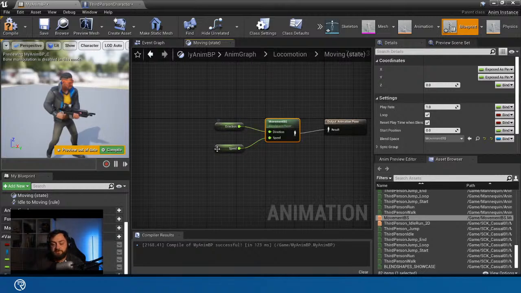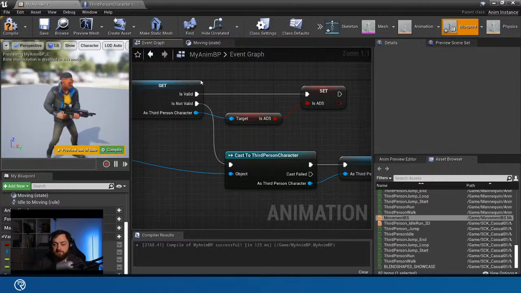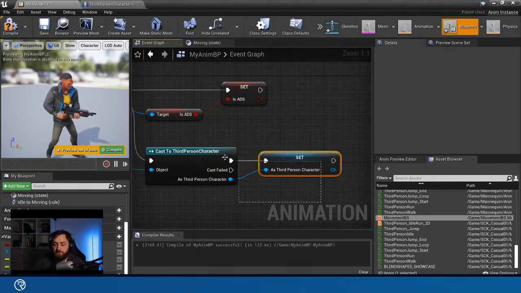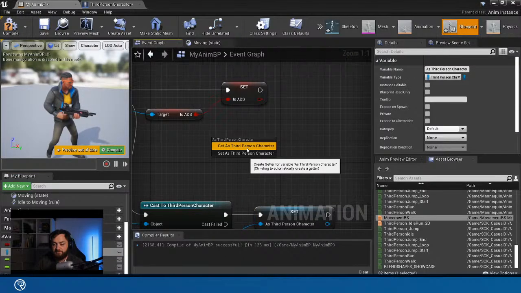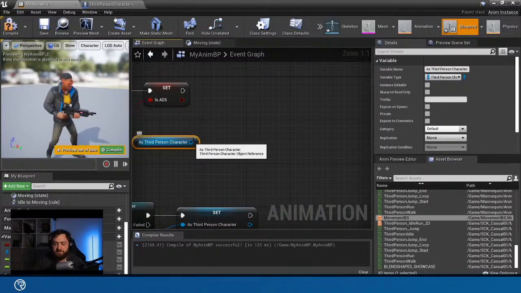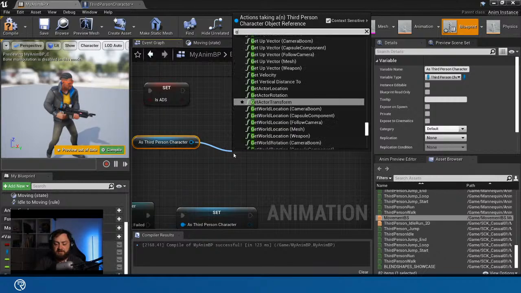So we've got direction and speed coming out of here, these two values. And remember what I said: these values don't matter to the actual character, because they already know what their speed and direction are. On here is where it does matter, so we can keep them on here. On the event graph, we're going to move this out of the way and drag out the third person character. To get the speed of a character, you just get their velocity.